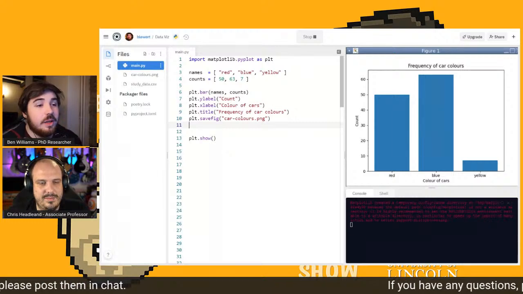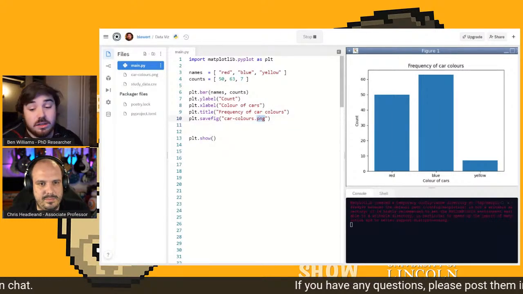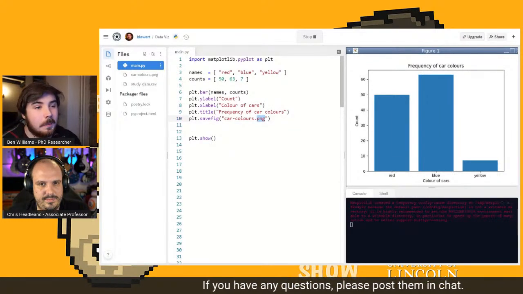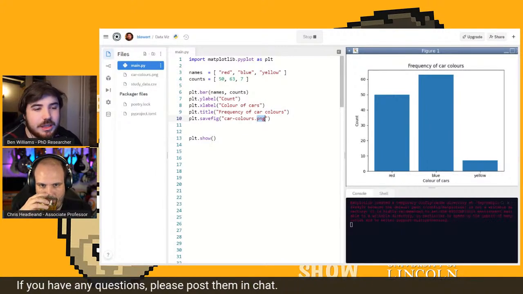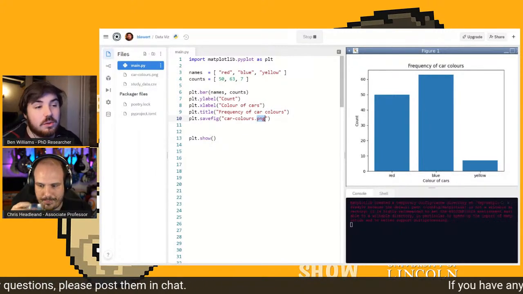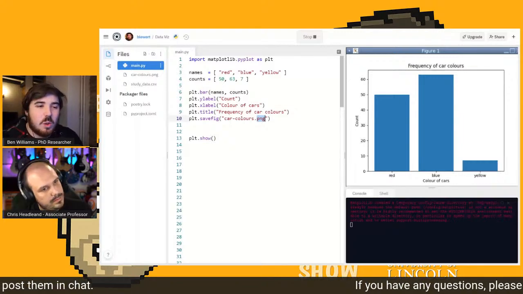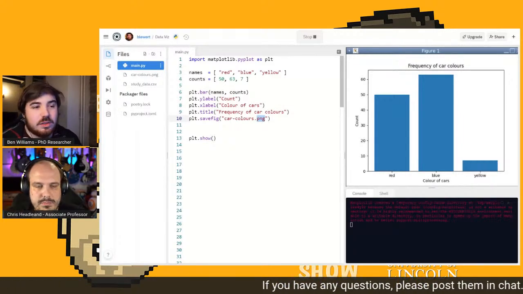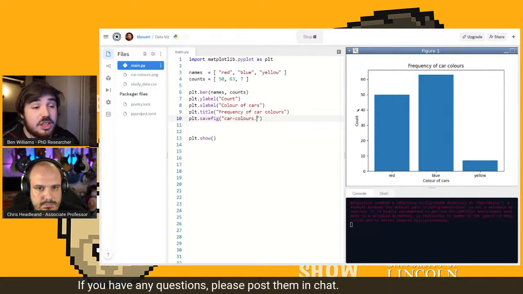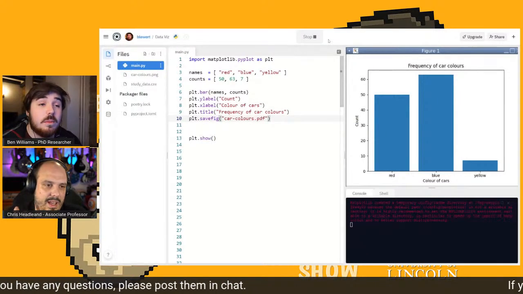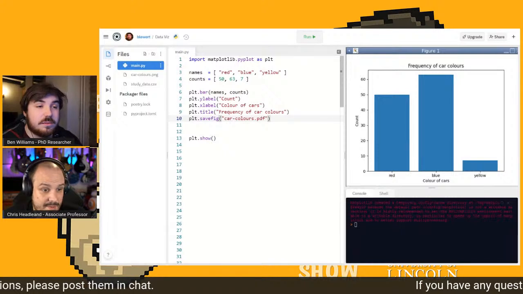Now, you don't just have to use PNGs, and as we're on the topic of writing papers, you want this thing to be scalable. So if somebody zooms into your paper in their PDF viewer, or it's printed out in an actual journal, it needs to be high quality. So what you can do is you can either print as SVG or you can do PDF. SVG being a vector format.